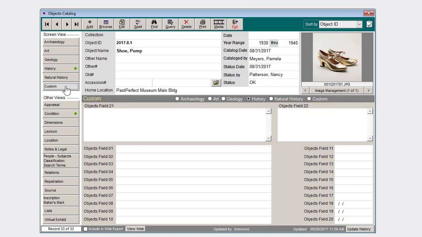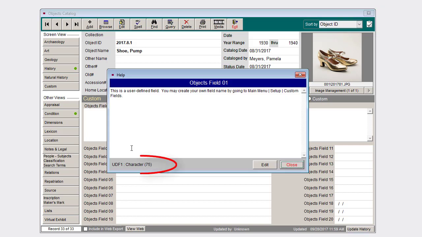If you ever forget what any of these fields are or what their character limits are, simply click in the field and then click F1 on your keyboard. This can be used for most other fields in PastPerfect as well.